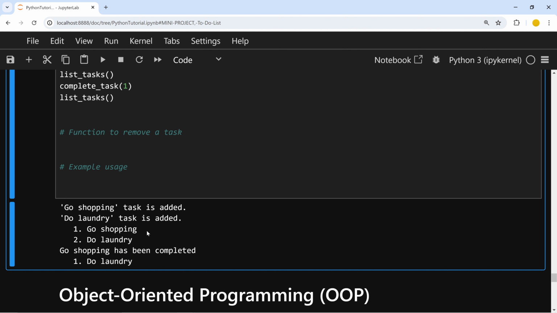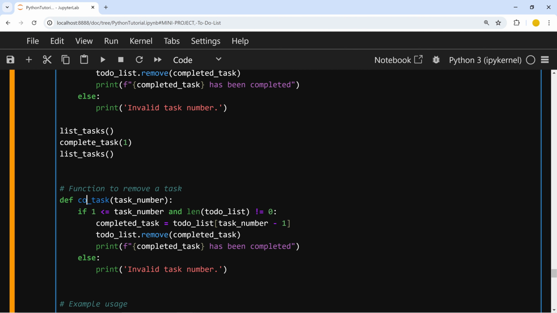Now let's see the function to remove a task. This is going to be the same actually with the complete task, but this print statement will be different. Let's copy this and paste it in here. I will change the name of the function to remove task.